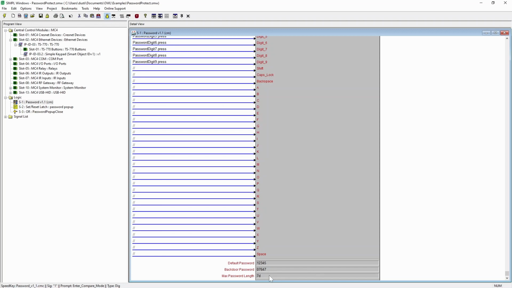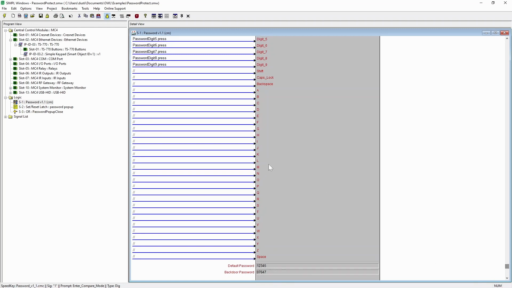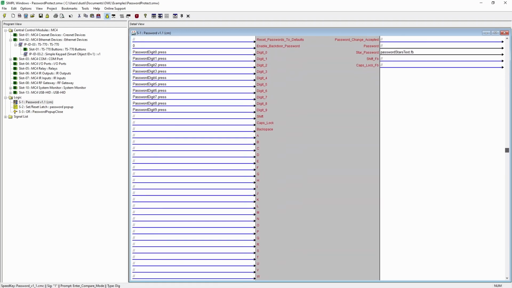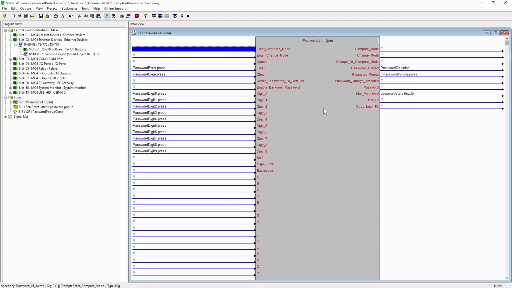The maximum password length is pretty self-explanatory. You'll notice that there's inputs here for all of the characters of the keyboard, so you can actually have an alphanumeric password if you want. In my example, I'm just using a numeric password from 0 to 9, so I've got these digits here. I'm going to show you how I built the touch panel in a second here.